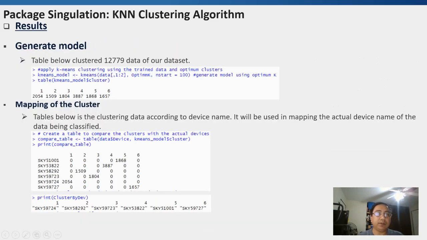So generating our model, here is the code that we have used, and it was able to generate different clusters of the 12,779 units. So it was separated into 6 clusters.